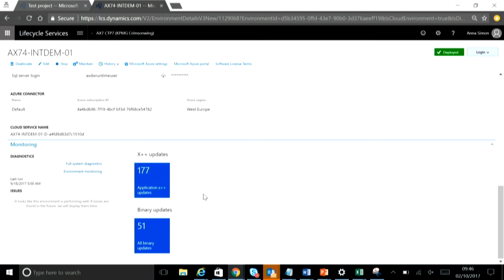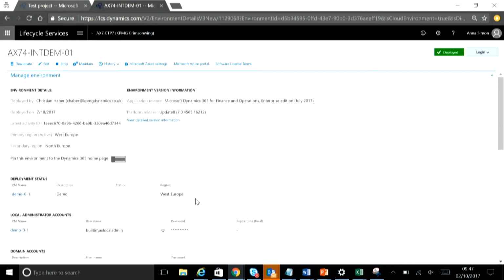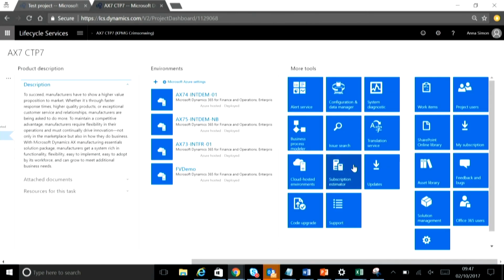to this environment. If I want to log in to the environment, I can choose this login button here on the top right corner, and I can select log on to environment, and this will take me straight to the Dynamics client. I'm going to go back to the dashboard now and choose the tile subscription estimator.